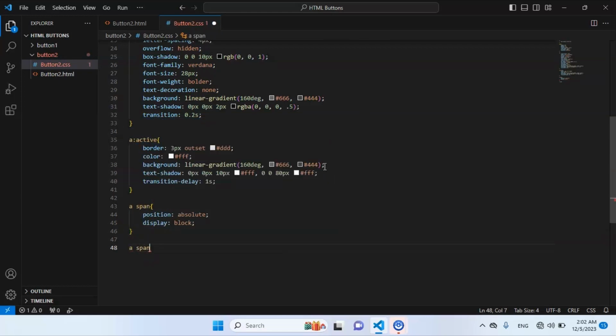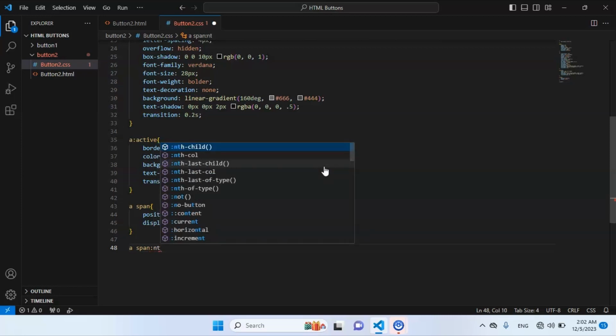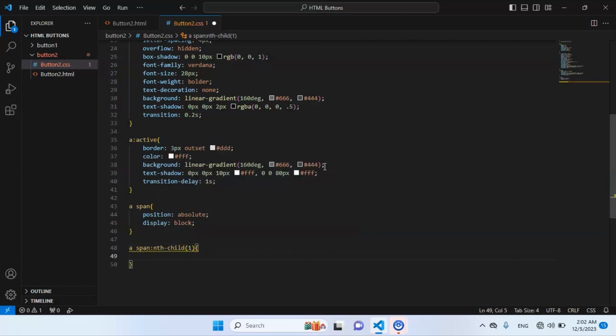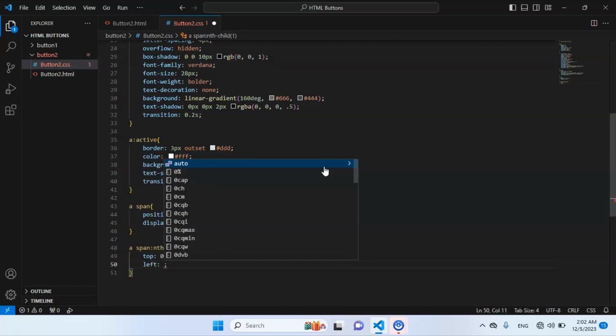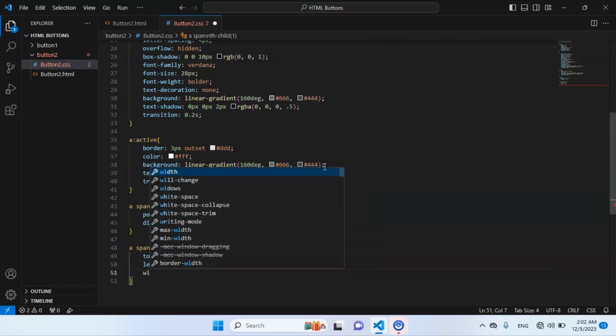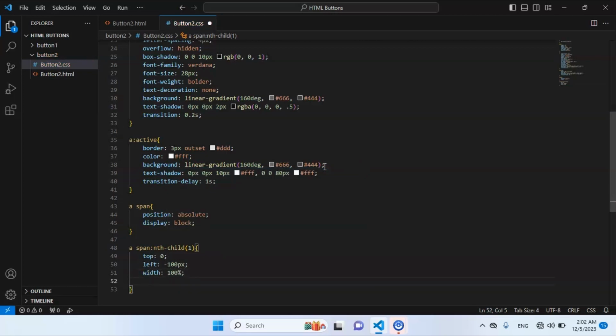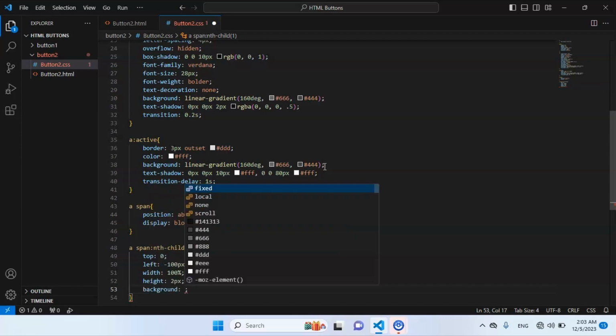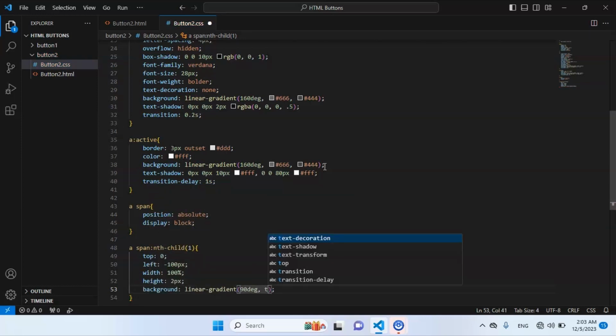Now select a span:nth-child(1), top 0, left minus 100 pixel, width 100 pixel, plus height 2 pixel, background linear-gradient 90 degree, transparent, and #EEE colors.